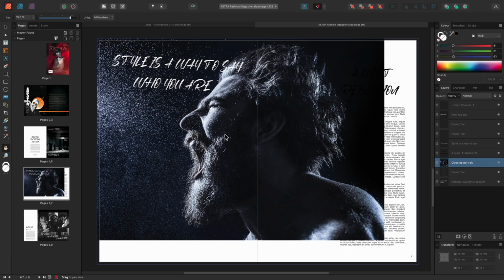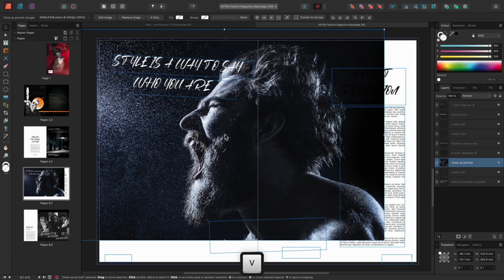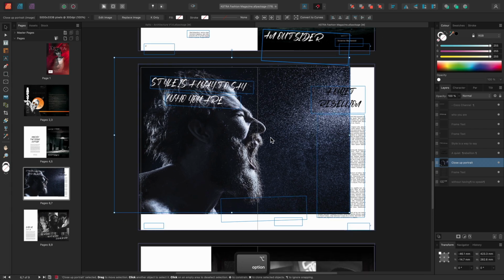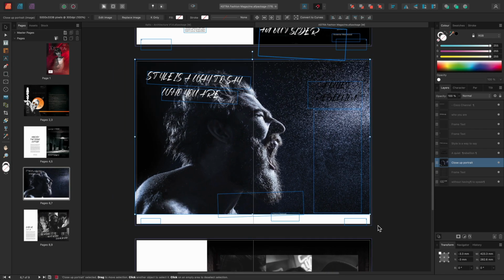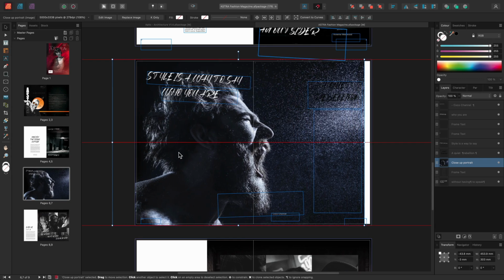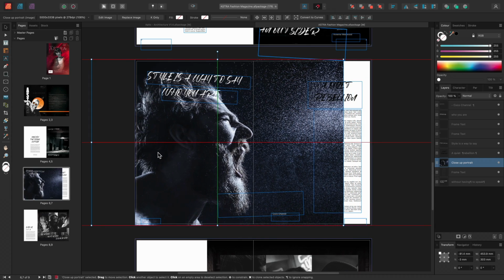I can just switch to the Move tool using V on the keyboard, then I can transform the image non-destructively. For example, I might right-click and choose Transform, Flip Horizontal. Then I'll scale the image so it fits the entire spread, and then just position it to the left.